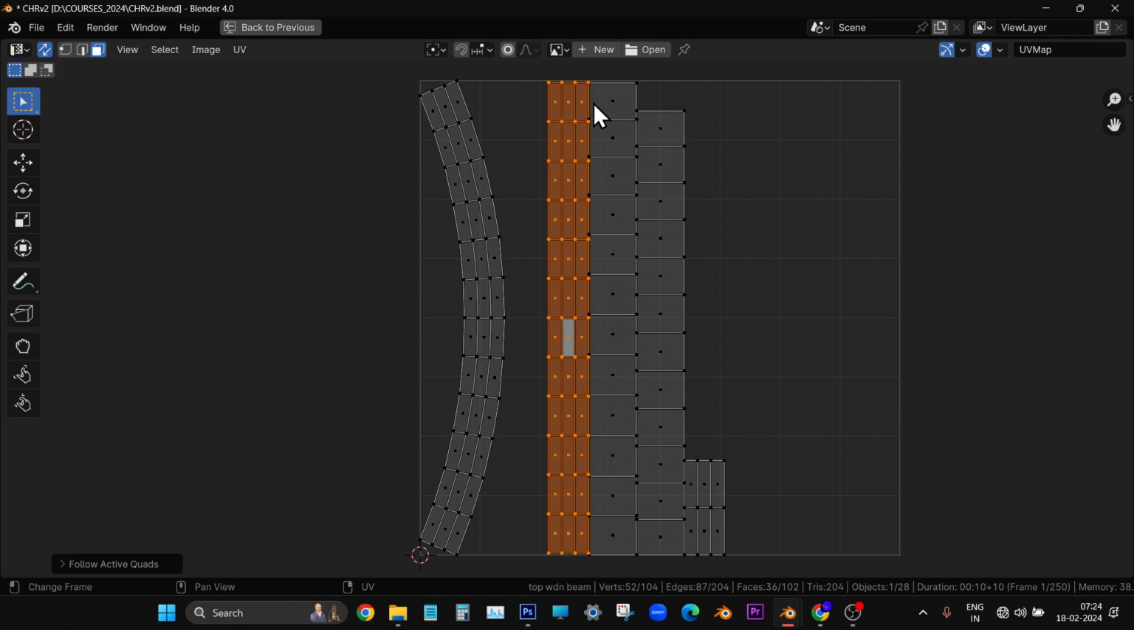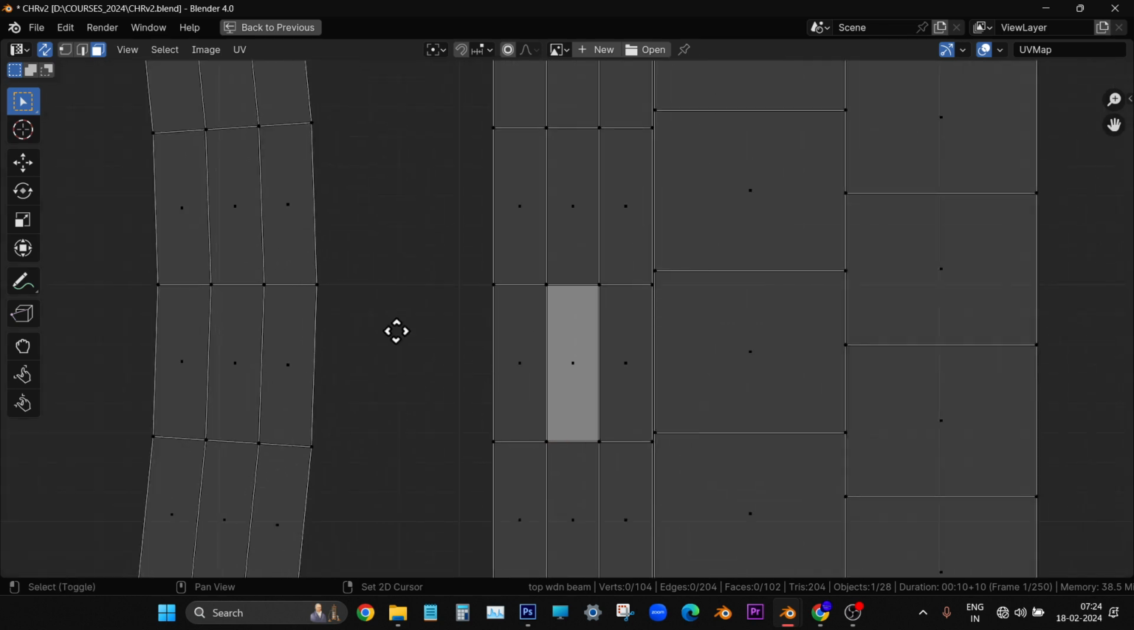So this same application of Follow Active Quads, which is making the piece of island straight, we are going to do for the next piece of island. I'll show you.